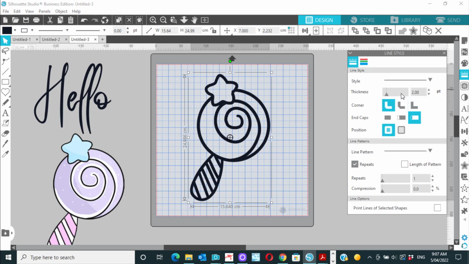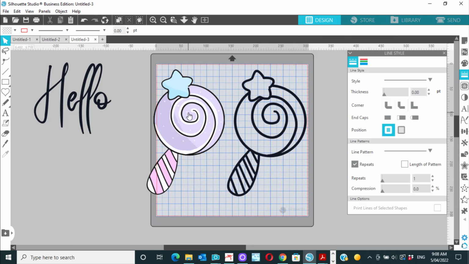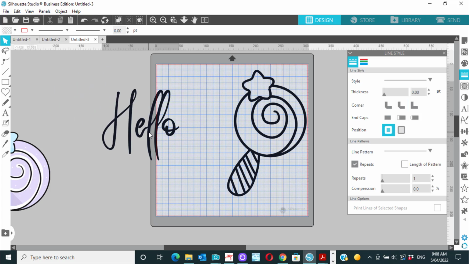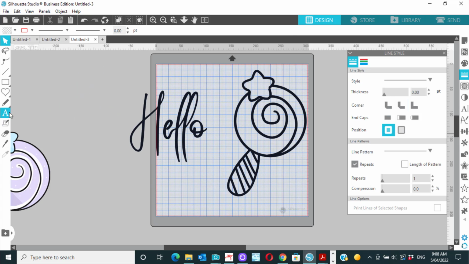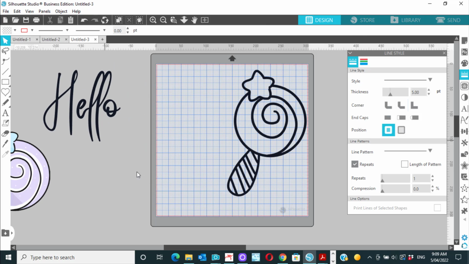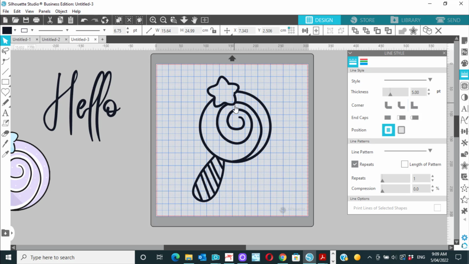That's how you can increase the thickness of your lines, both in text, bearing in mind this text was done in Studio. So if you brought in a text image into Silhouette, then you would need to trace it before you can increase the line thickness, okay? And the image we need to trace, and then we can increase and decrease the line thickness.